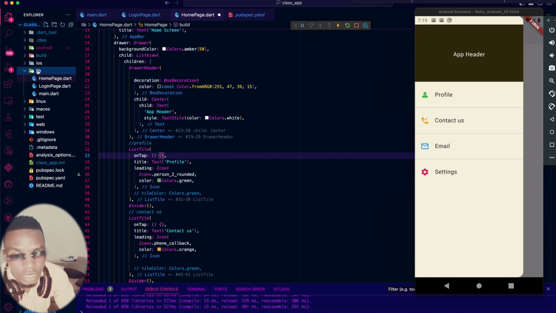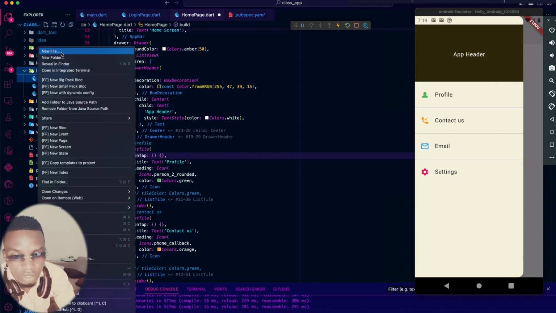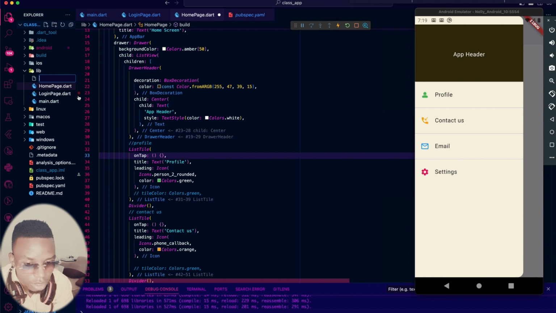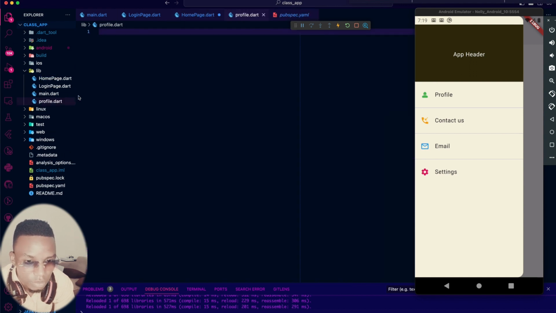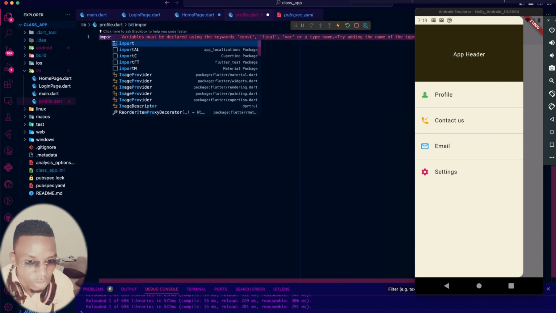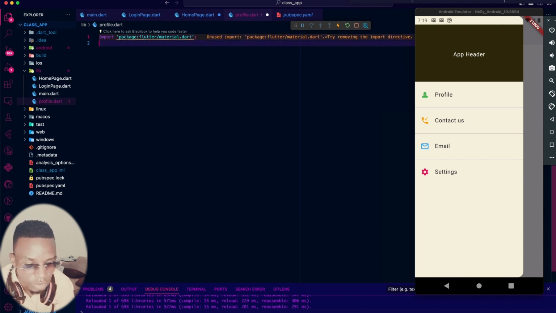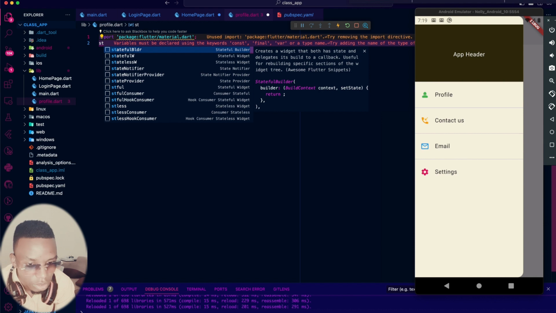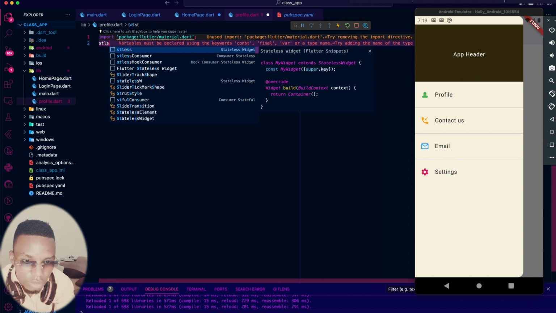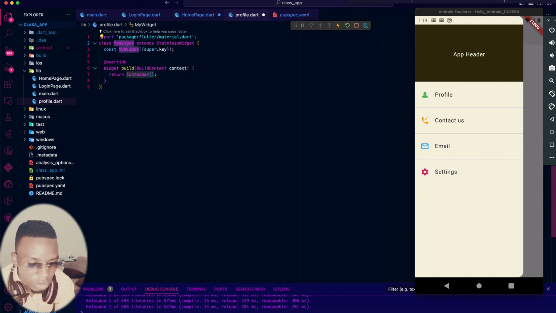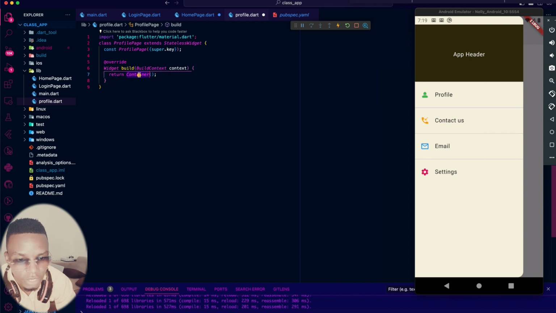Let's say we have a screen, let's say profile page. Let's create that of profile. So we shall say import material dart, then we shall call for stateless, and we shall go for profile page, then we shall give it a scaffold.